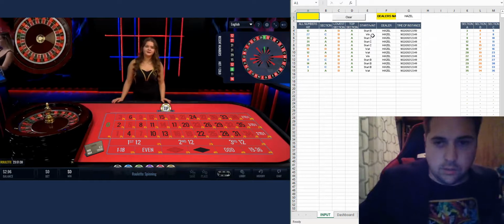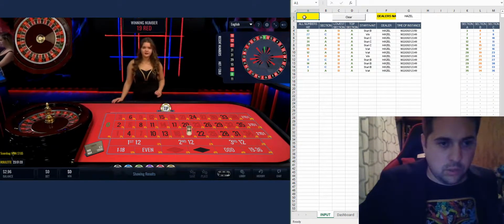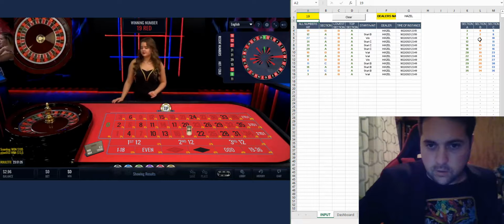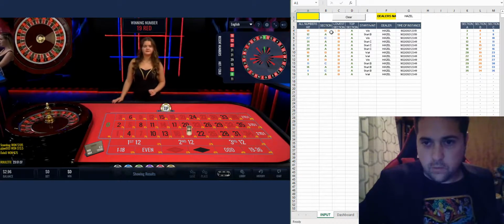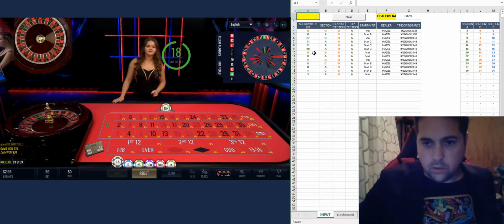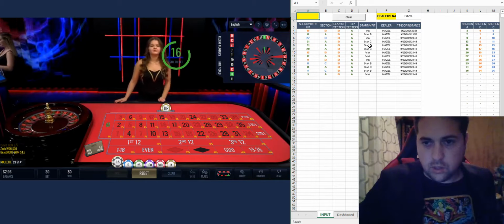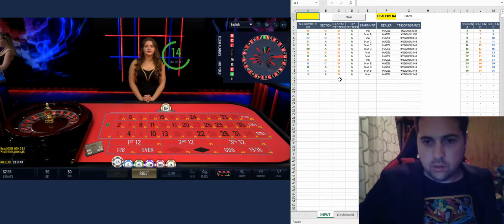As you can see, we just hit section B, 19. So we would win right here. Okay, what it does is it tells you when to start, when you win, so on and so forth.